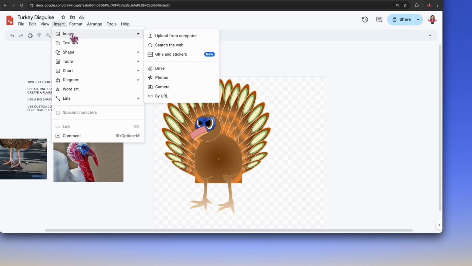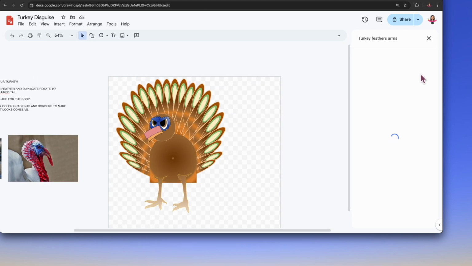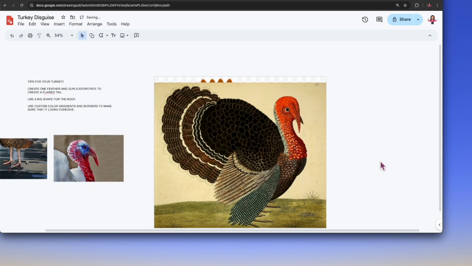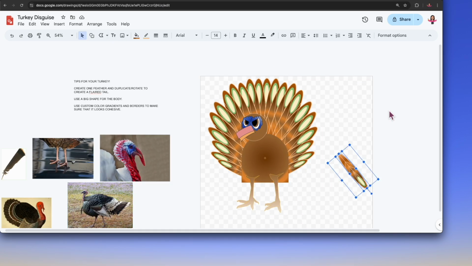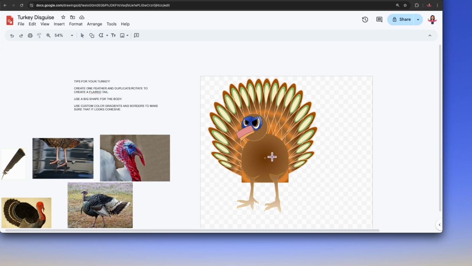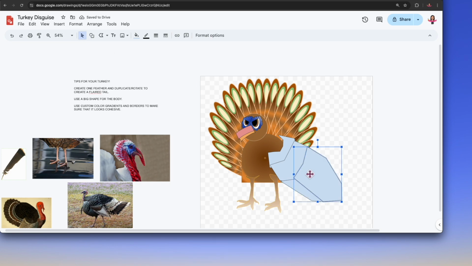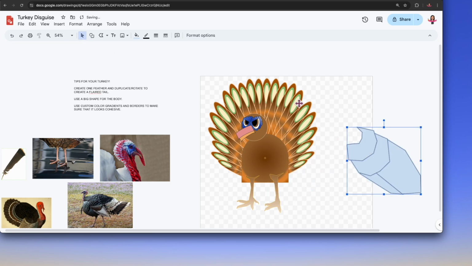Then I moved my reference images to the side, and I looked for some more reference images for the shapes of the wings. So this is kind of like the tail feathers, but I want to make sure that I have some shapes for the wings, so I used polyline to make these shapes for the wing.